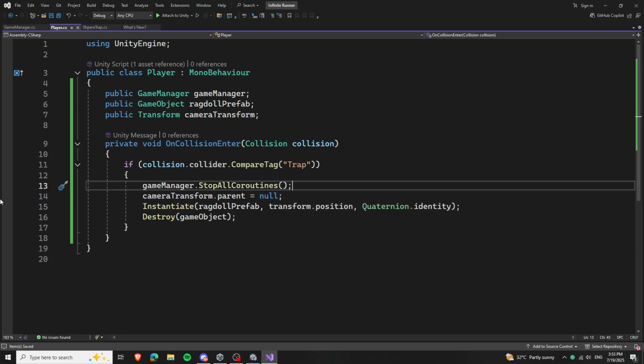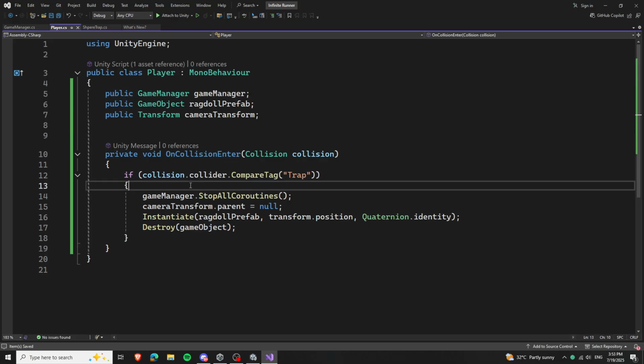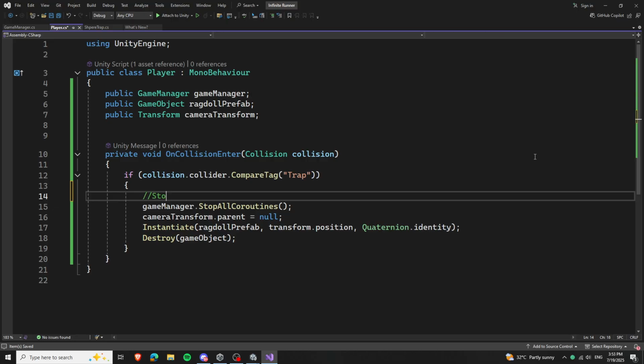So that's one issue, and the other one is we want to apply some force when we get hit by the trap. So let's say here public force up, and we'll not create a variable for it. Let me comment this. So stop.